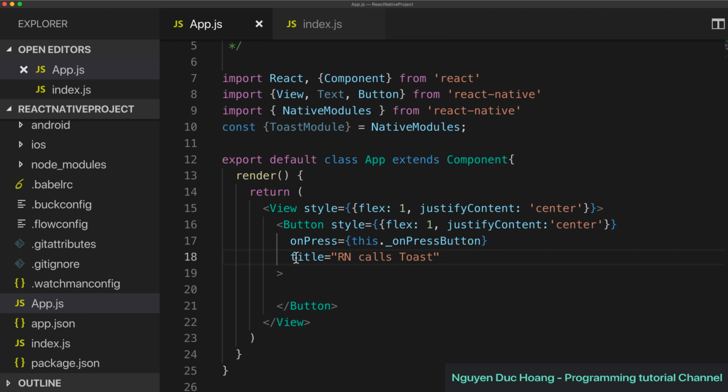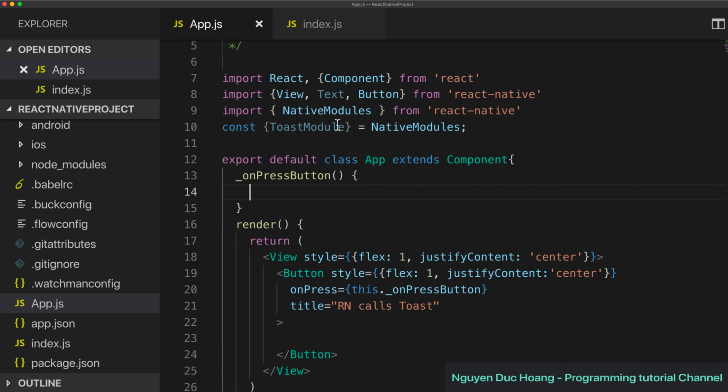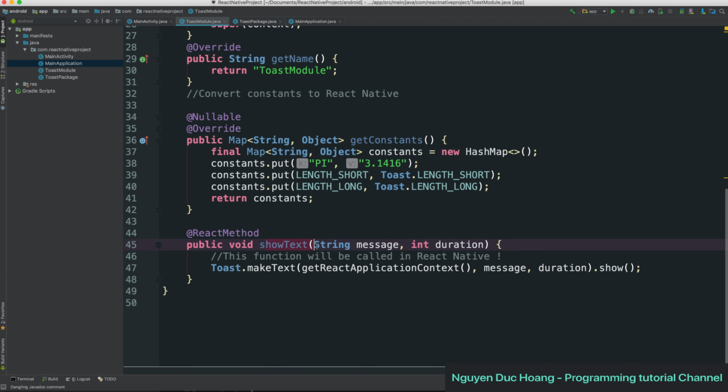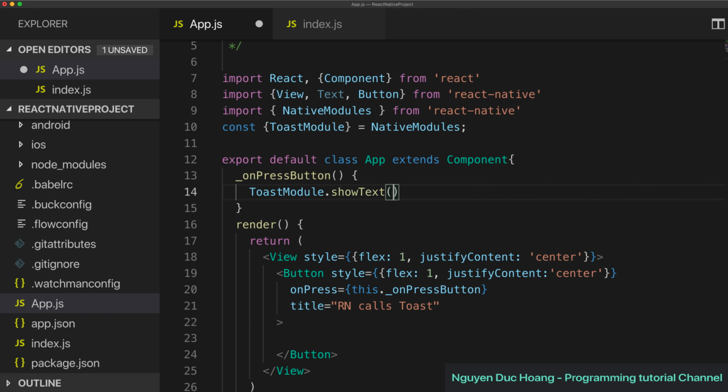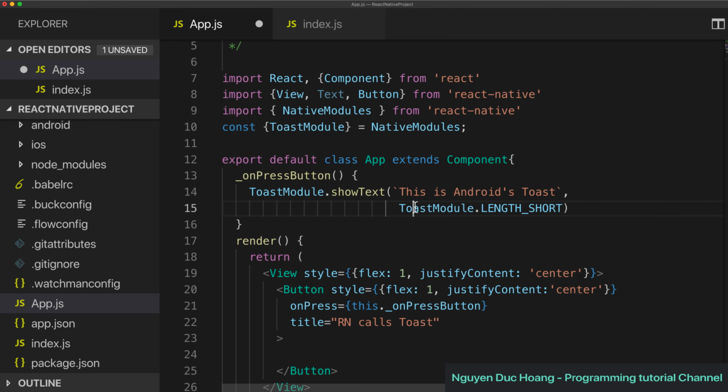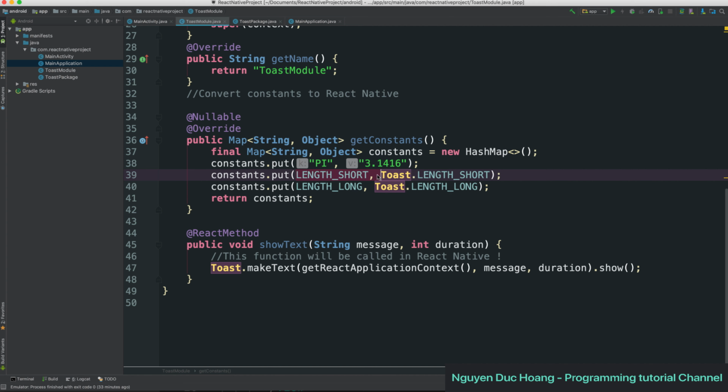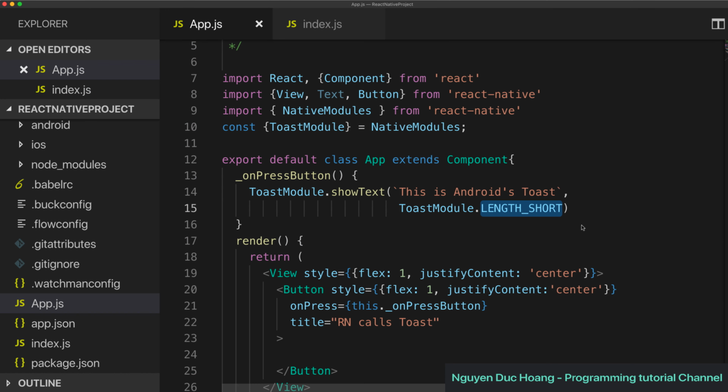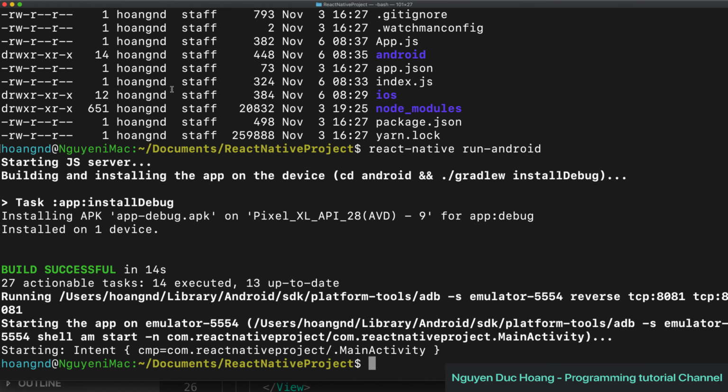Copy this function name, onPressButton, and define this function here. In this function you can call the show text function with a message and a duration. The message here is "It is Android toast", and the time is short or long. You can get this constant from here. After calling show text, you can display it.